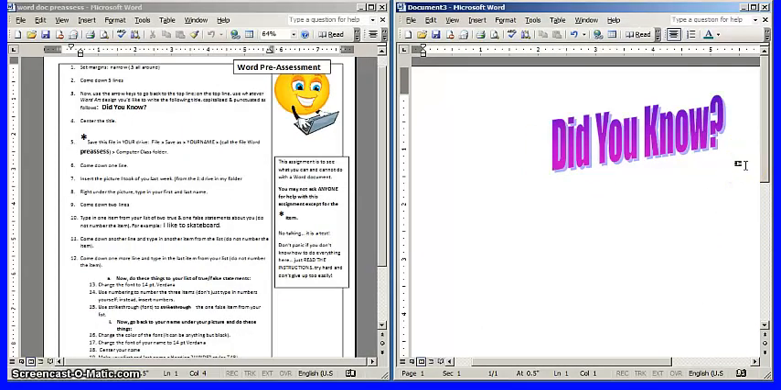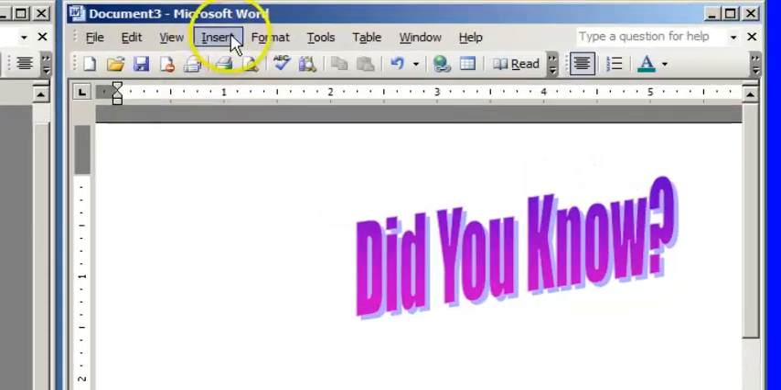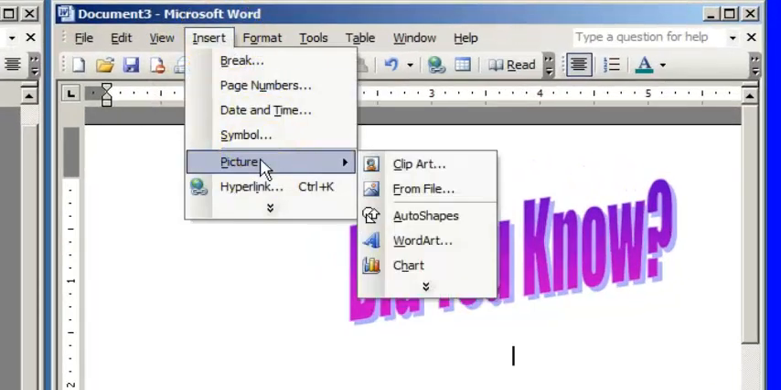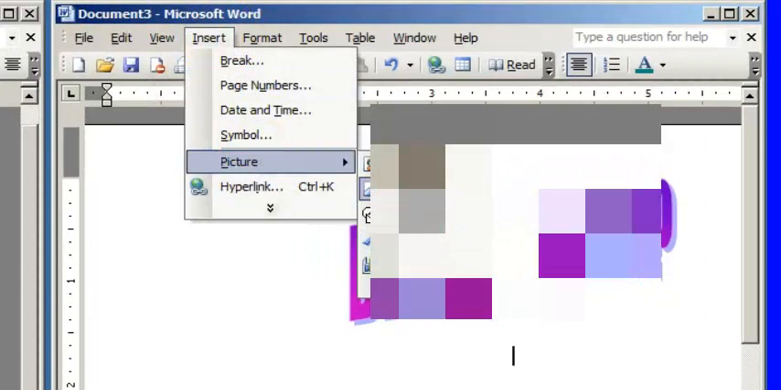Now we have to insert the picture below. Make sure your cursor is not flashing at the beginning of the word art, because if you do, the word art will disappear when you put your picture in. Instead, bring your cursor to the end and then come down the line. To insert a picture, we actually have to insert it. You can't just go to the files and find it. To insert a picture, Insert, Picture, From File.